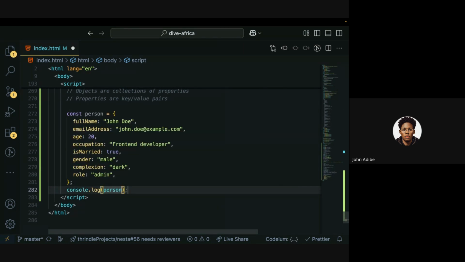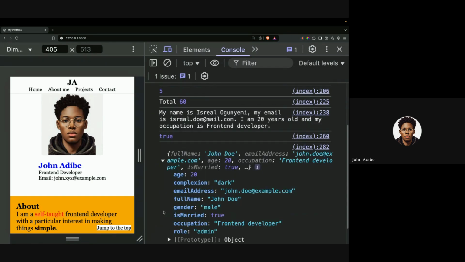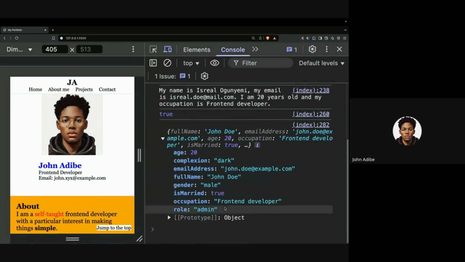Okay. When you come back, you are going to see this is how your console shows objects. Just expand it. You'll see all the information here. This will arrange it in alphabetical order: age, complexion, email address, full name, gender, is married, occupation, role, right? These are how objects are. Key value, key value, key value, just like that, all the way to the last one.